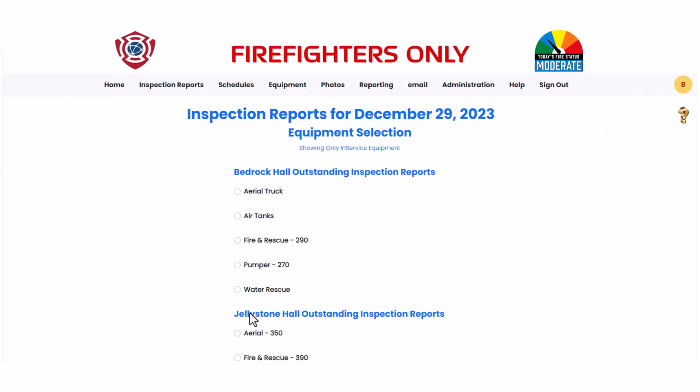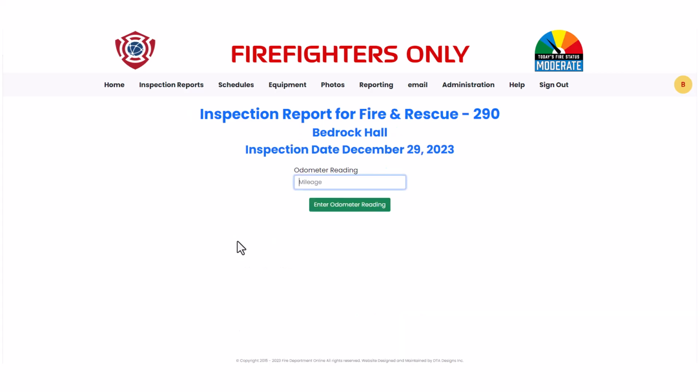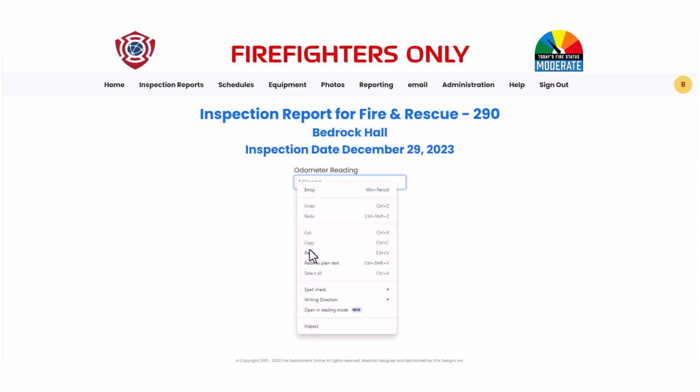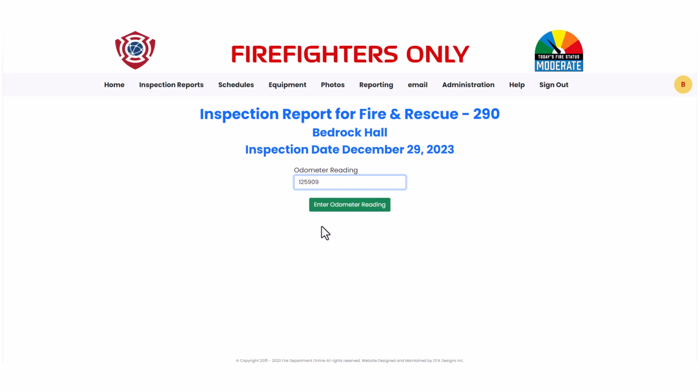Next, let's do the inspection report for Fire and Rescue 290 by clicking on the button to the left of Fire and Rescue 290. Since the system knew that this piece of apparatus has an odometer, it is requesting the odometer reading. Enter the odometer reading, then click on the Enter Odometer Reading button.